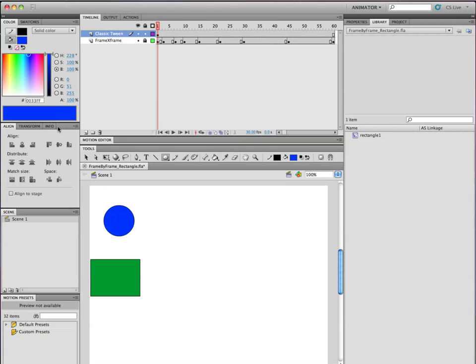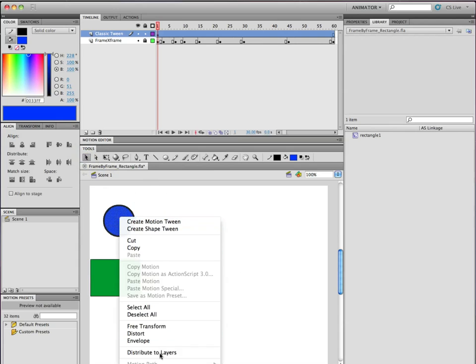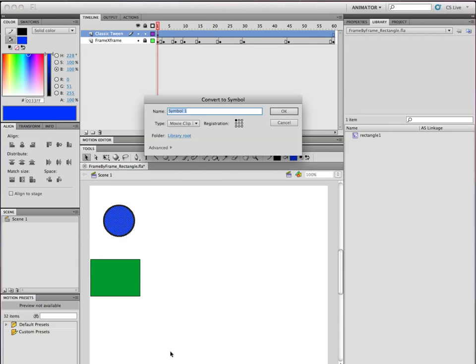Now with a classic tween, the procedure is very similar. You highlight it, right-click, and create a symbol. I'm also going to name my symbol by the tween I'm using, so I'll say blue circle, and then maybe classic, so that I know it's what I used for the classic tween.